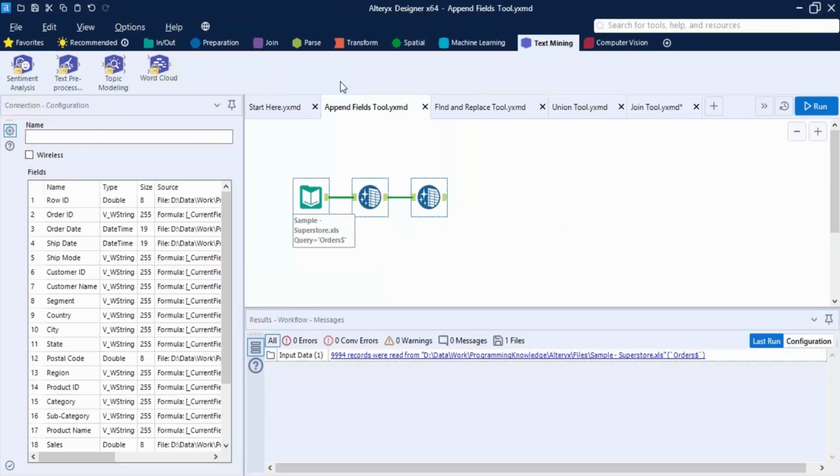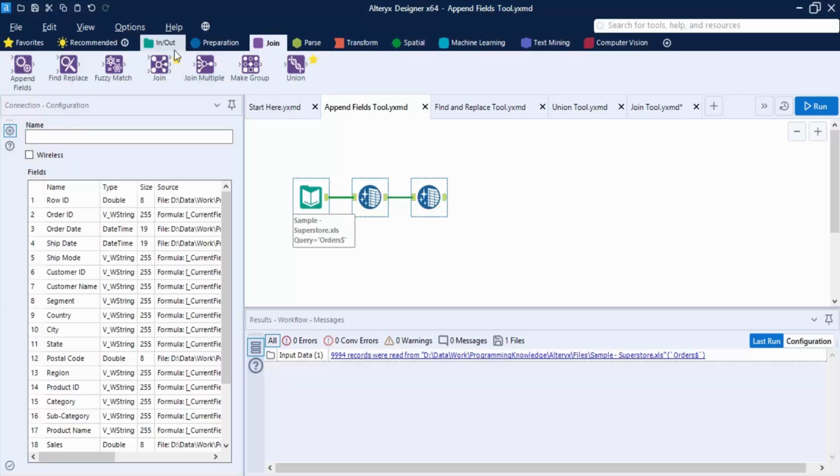Hello everyone, welcome to Alteryx tutorials. In this video, we are going to take a look at some of the tools that are present in the join tab of the Alteryx tools. In the previous videos, we have already seen the in-out tab and the preparation tab and their individual tools that are going to be useful for us while preparing the workflows in Alteryx. In this video, we are going to start a new tab, that is the join tab. So without any further ado, let us start with the video.